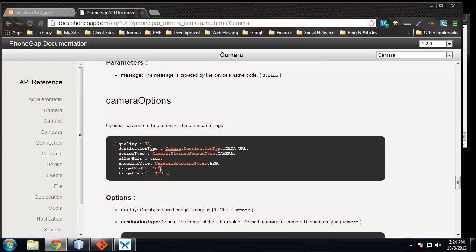The encoding type, we can use either JPEG or PNG. It's JPEG by default. And then we have the target width and target height, which is pretty obvious. It just specifies the size of the image.